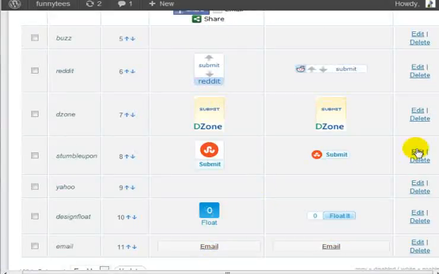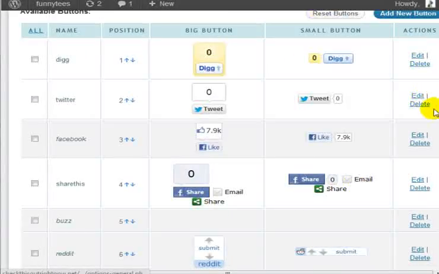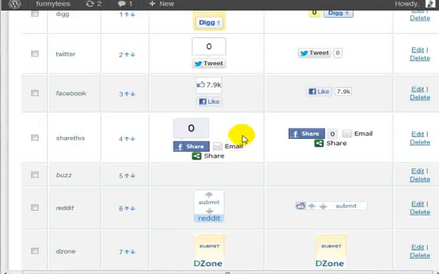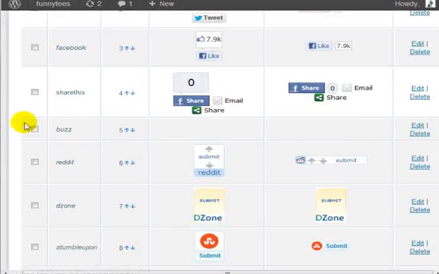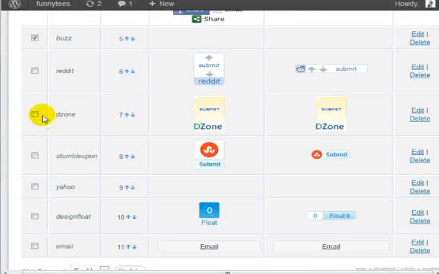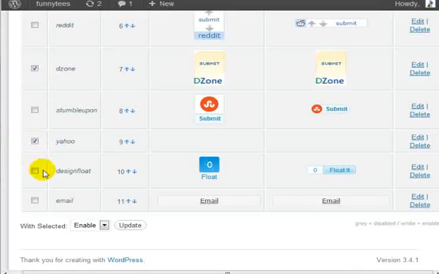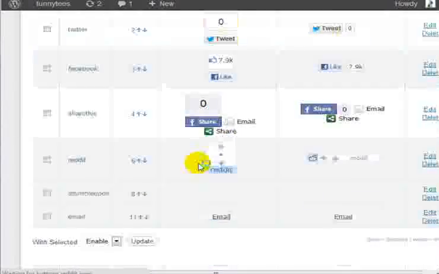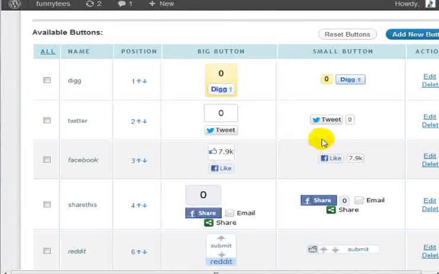Now, if you don't want a certain button, then you simply click on the delete button. So let's say, for example, that I want to have Diggs, tweets, Facebook likes, Facebook shares. I'll delete the Buzz here, so I'm going to select this, and I'm going to delete DZone and Yahoo and Design Float. In this drop down menu, just click on this and click on delete or disable. Now if you were to go back to these buttons in the future, simply click on disable. But if you want to go ahead and just delete them and you know you're not going to use them, choose delete and click on update to make it show only these buttons.